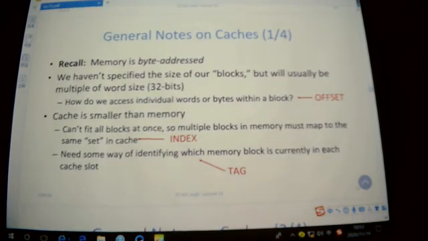Okay, you can find memory is byte addressed. We call this recall. We haven't specified the size of our blocks, but it will usually be a multiple of word size. So how do we access individual words or bytes within a block? We can find offset is the solution. Cache is smaller than memory, so we can use one method. It is index. If you have learned database, index is a technology of database.